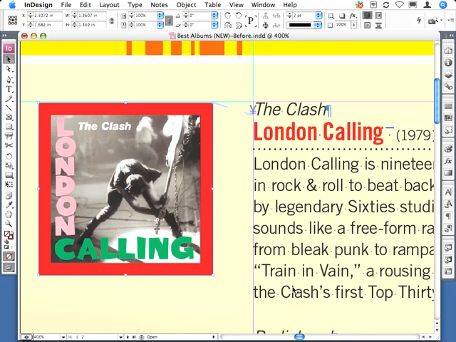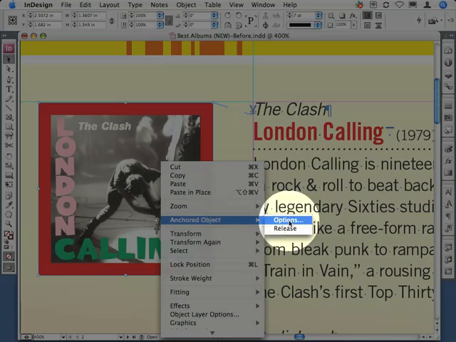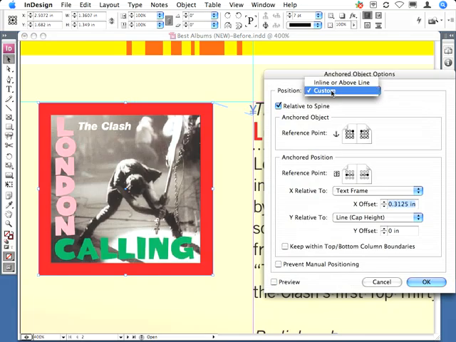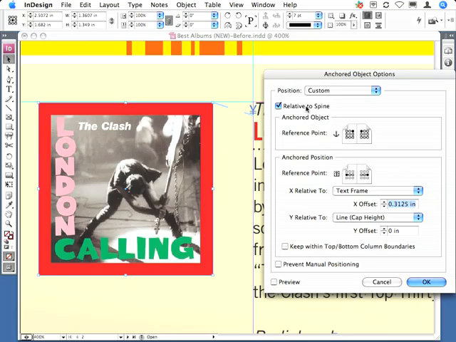Let's take a look at how this anchored object is set up by control-clicking on it, or right-clicking for Windows users, and choosing Anchored Object Options. Here in the Anchored Object Options, you can see I've already set this up as a custom anchored object. And it's set to be positioned relative to the spine, meaning it will reposition itself if it should appear in text that's on the other side of the spread.